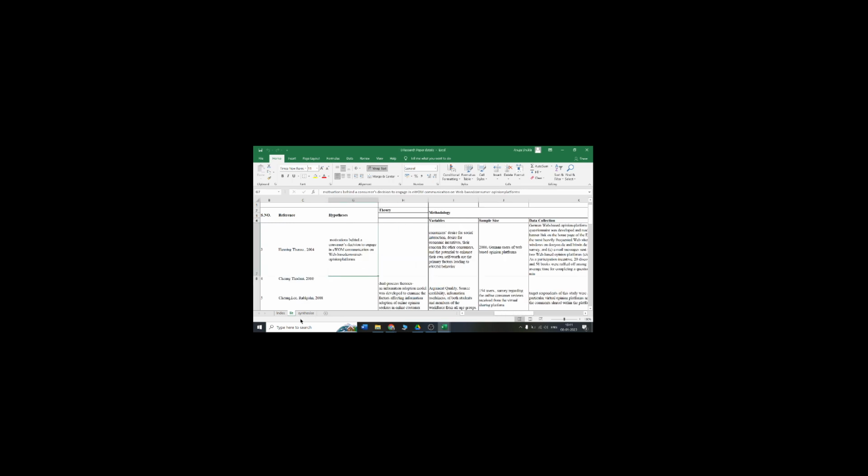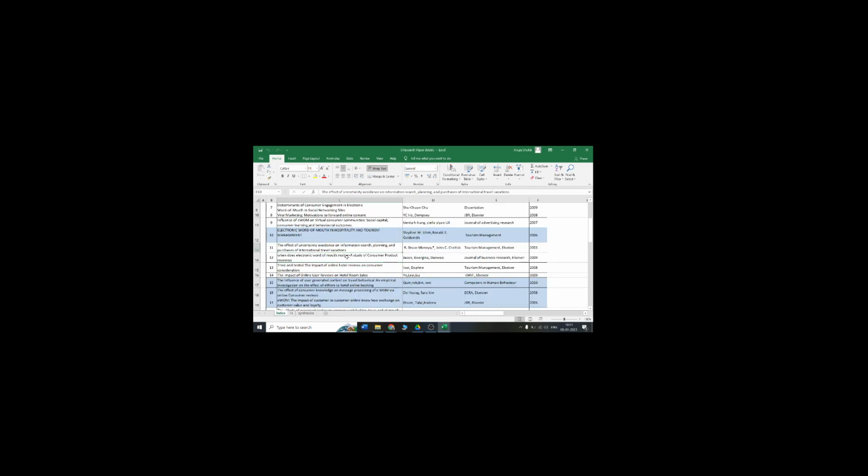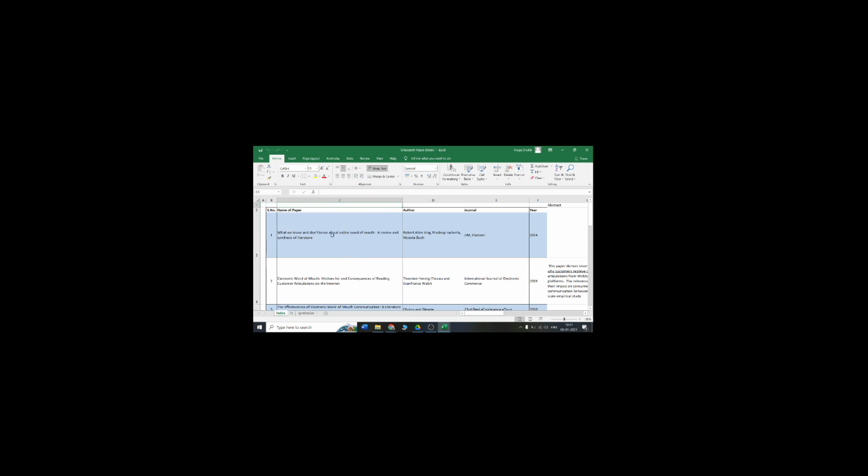One more thing I did was I created an index also. Again, that's not necessary, but if you want, you can create. So at the end of the day, you will have all the references together. The name of the paper, author, published in the journal, and year. This helps you in creating your references at the end of the day.